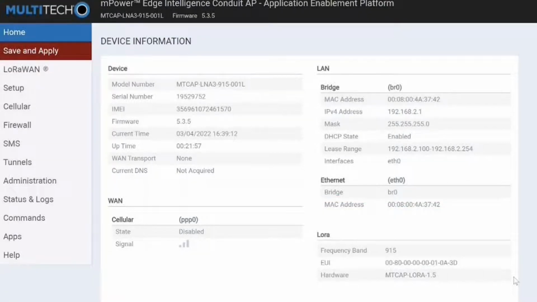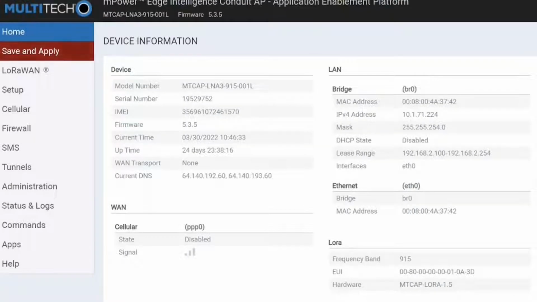Since I didn't take advantage of the Call Home button in the first window of the setup wizard, I'll be rebooting the gateway now.